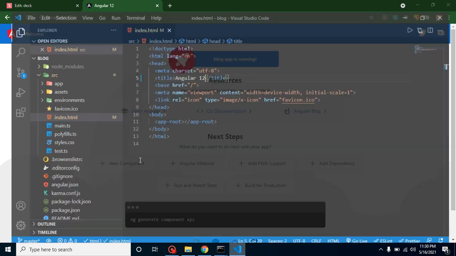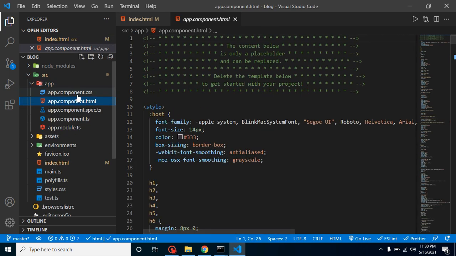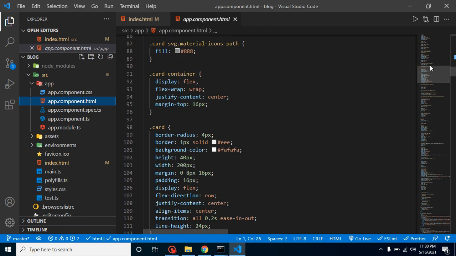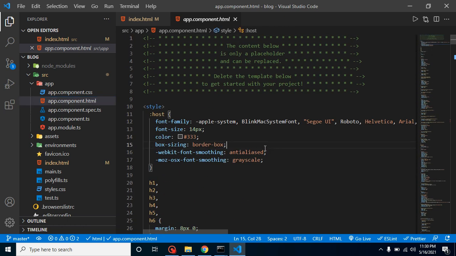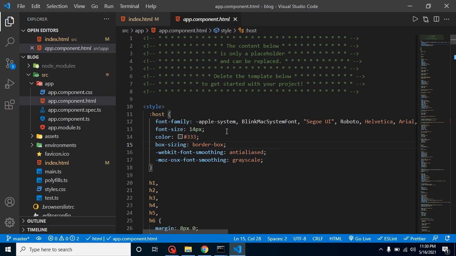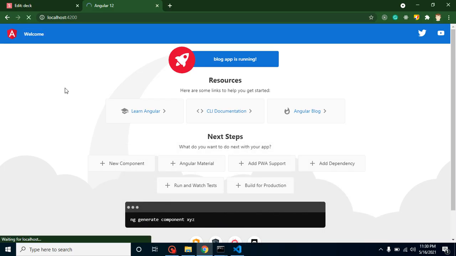So for that you have to go inside the app folder and open app.component.html. Here we have lots of CSS as well as the HTML part. So let's try to change the first word. Let's change this welcome text to Angular 12. So just search here for welcome and change it to Angular 12, right? And now you can see that this is working fine, right?